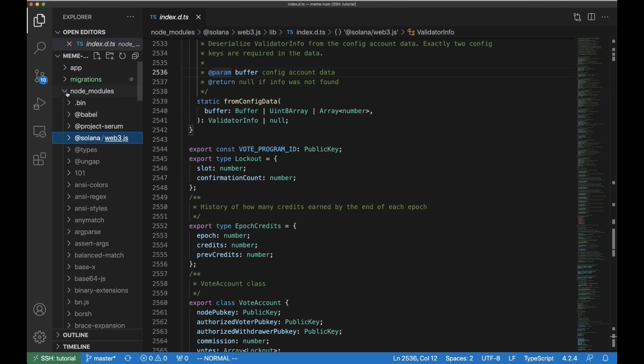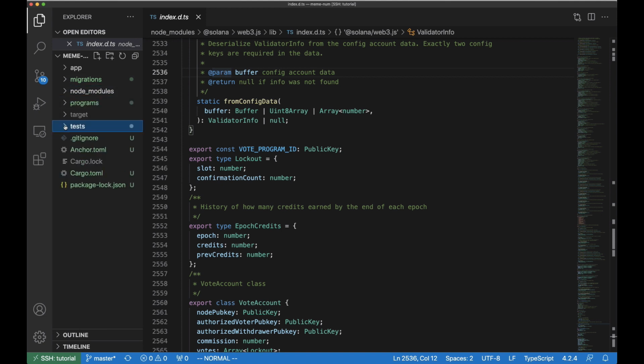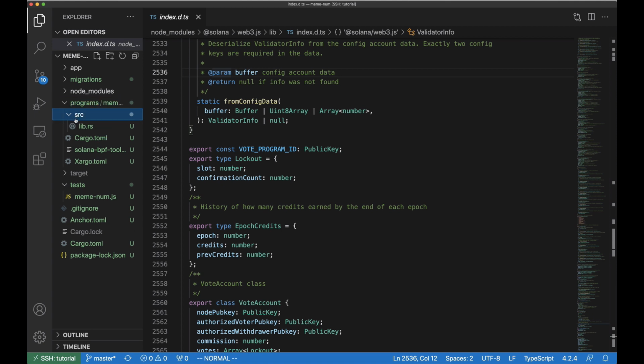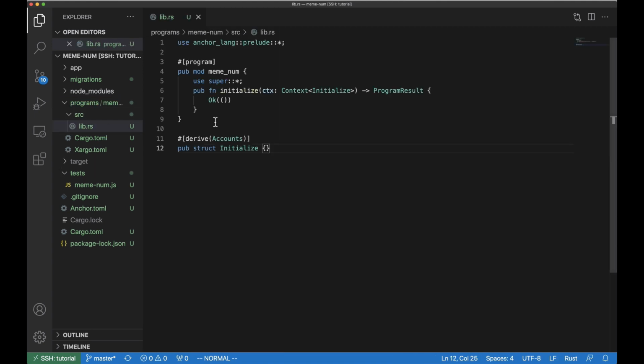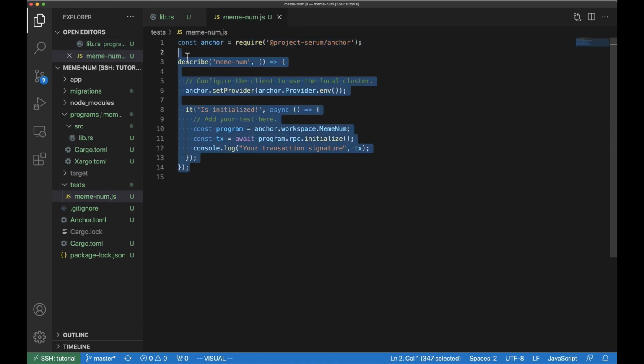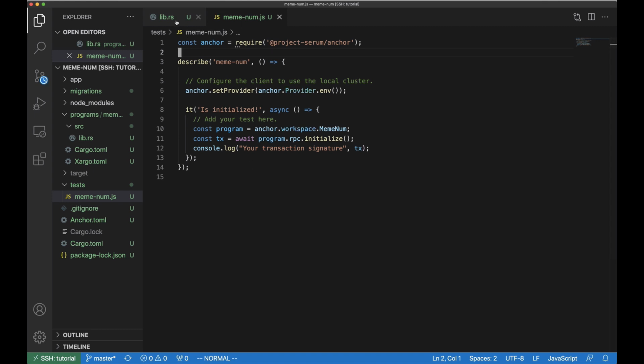All right, enough of this node modules migration. Okay, we've got tests and we've got programs. Those are the two main things in Anchor. So we've got lib.rs, which is sort of a blank page. Same with meme num, just sort of initialized and ready to go.